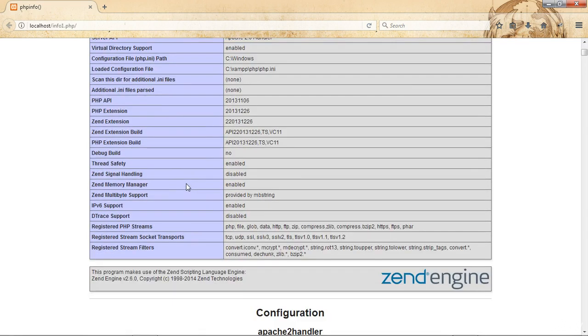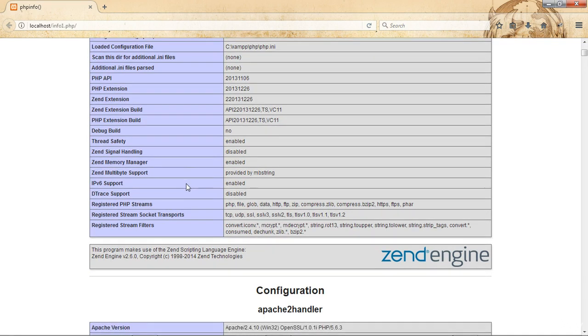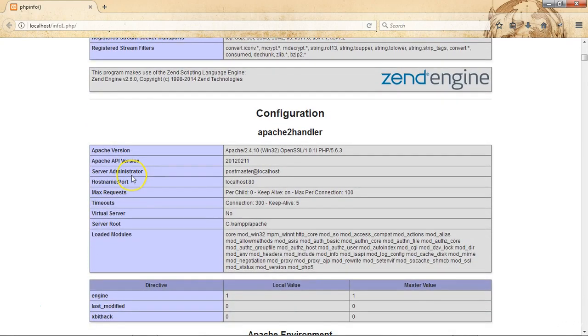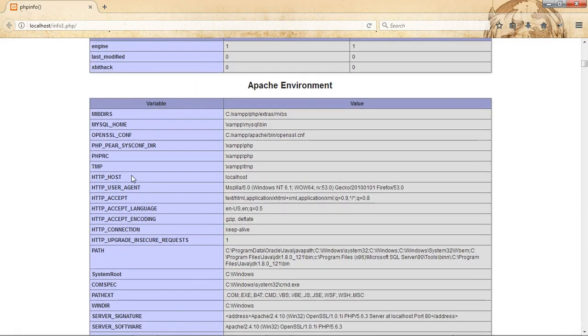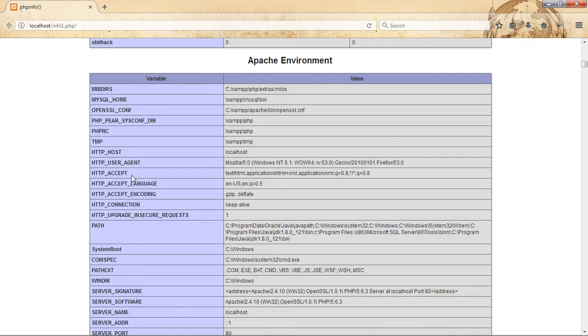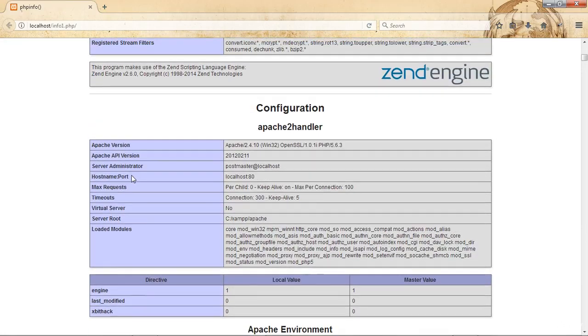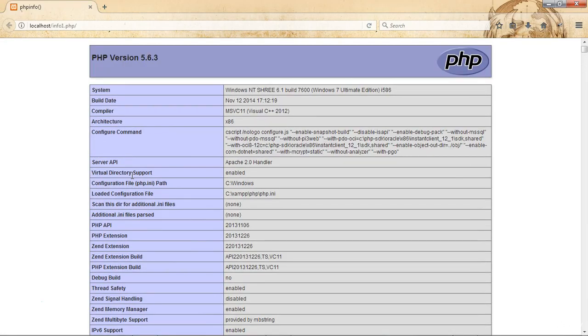There are lots of details. Here we can see the configuration of the Apache 2 handler and the Apache environment. So with the help of the phpinfo function, you can easily know what your PHP version is, what your system details are, what your server details are, etc.